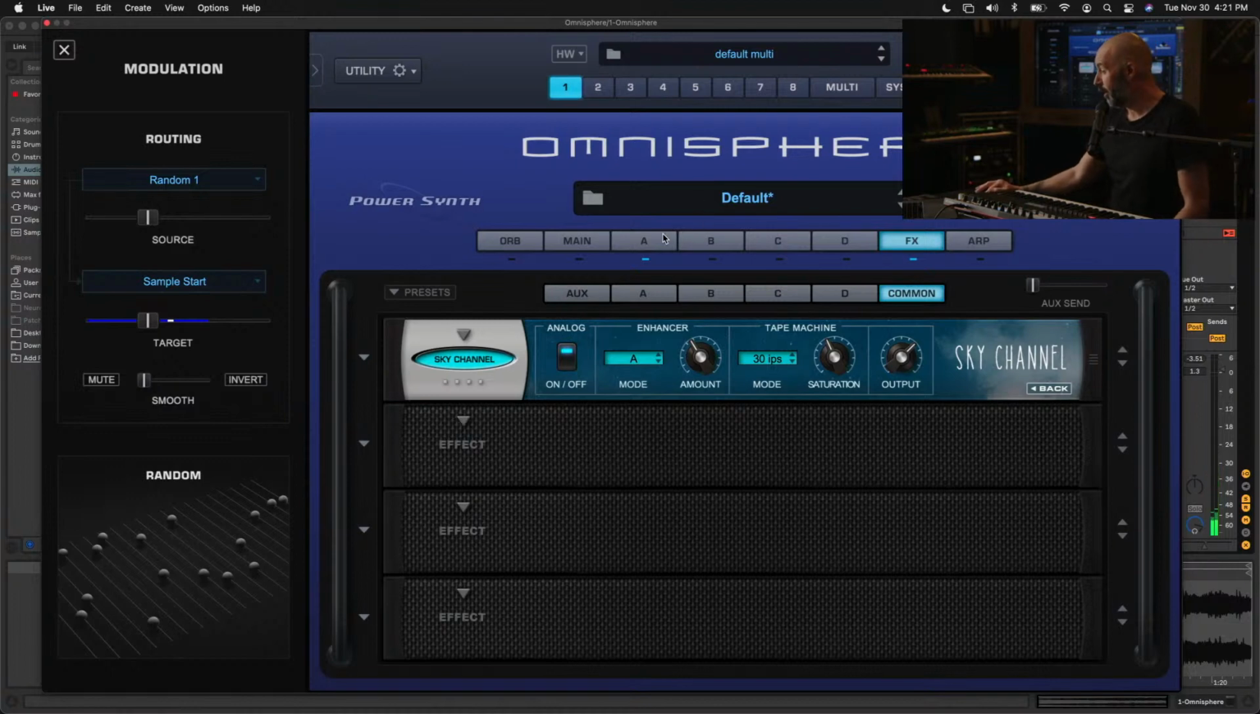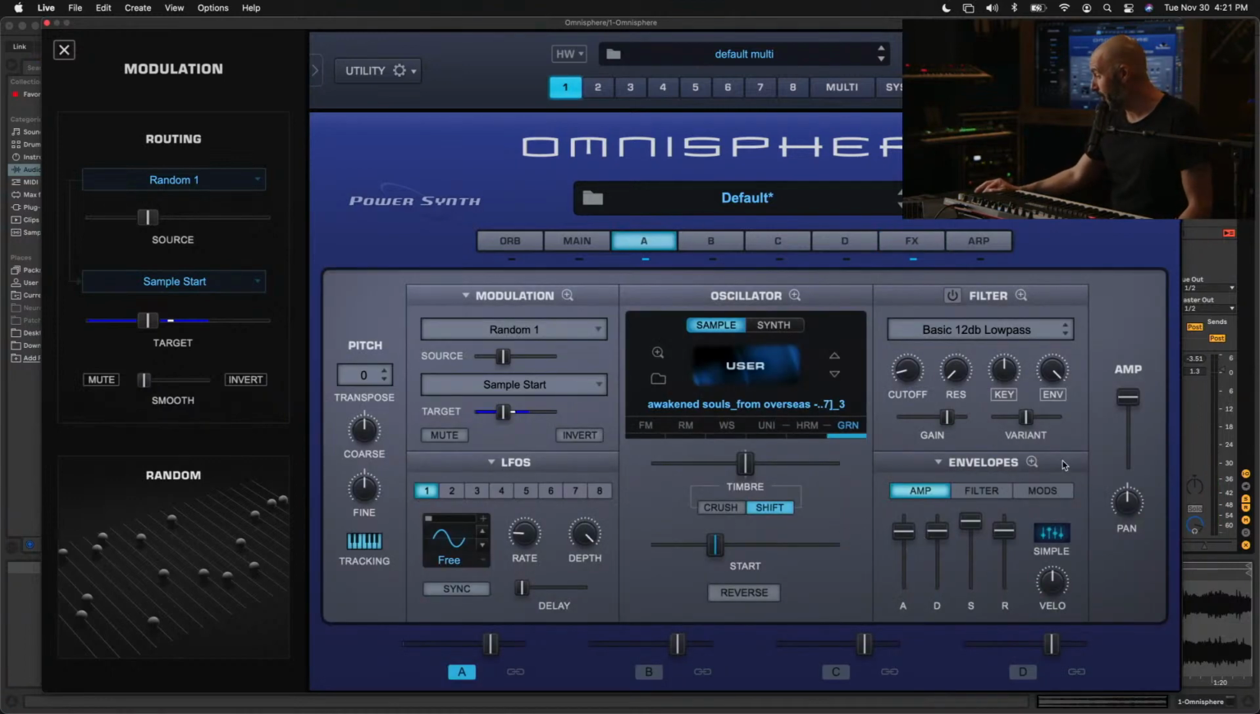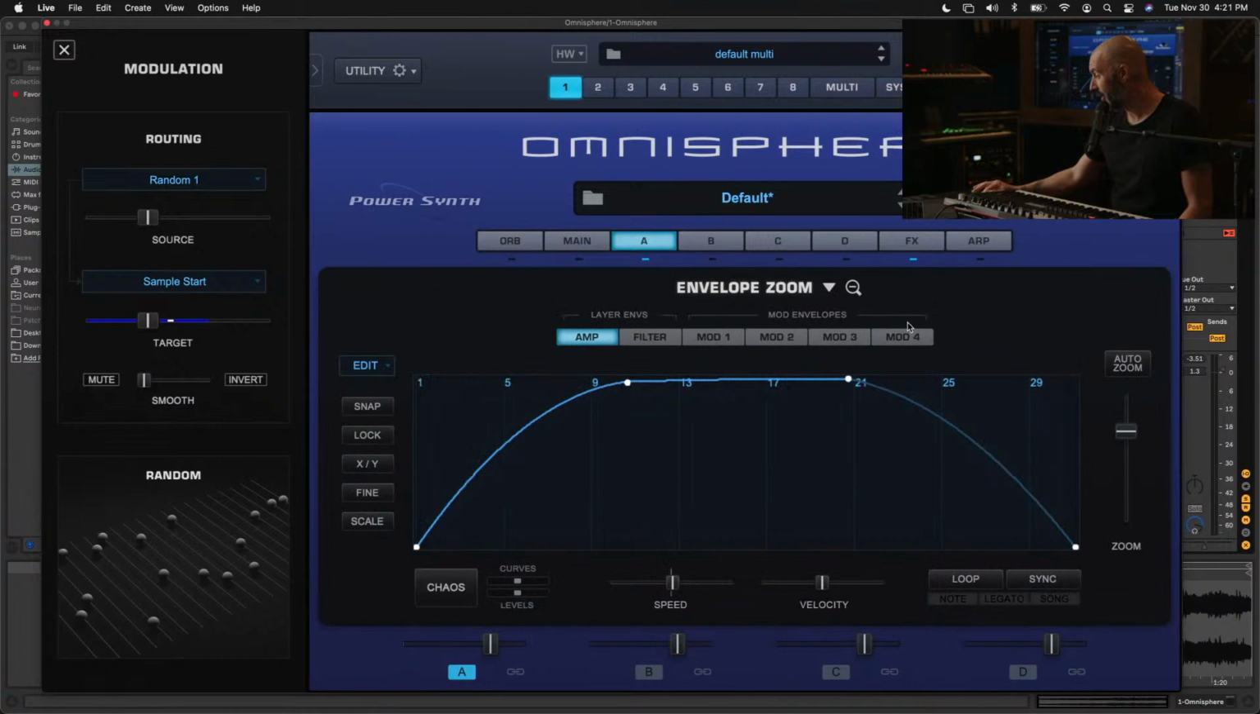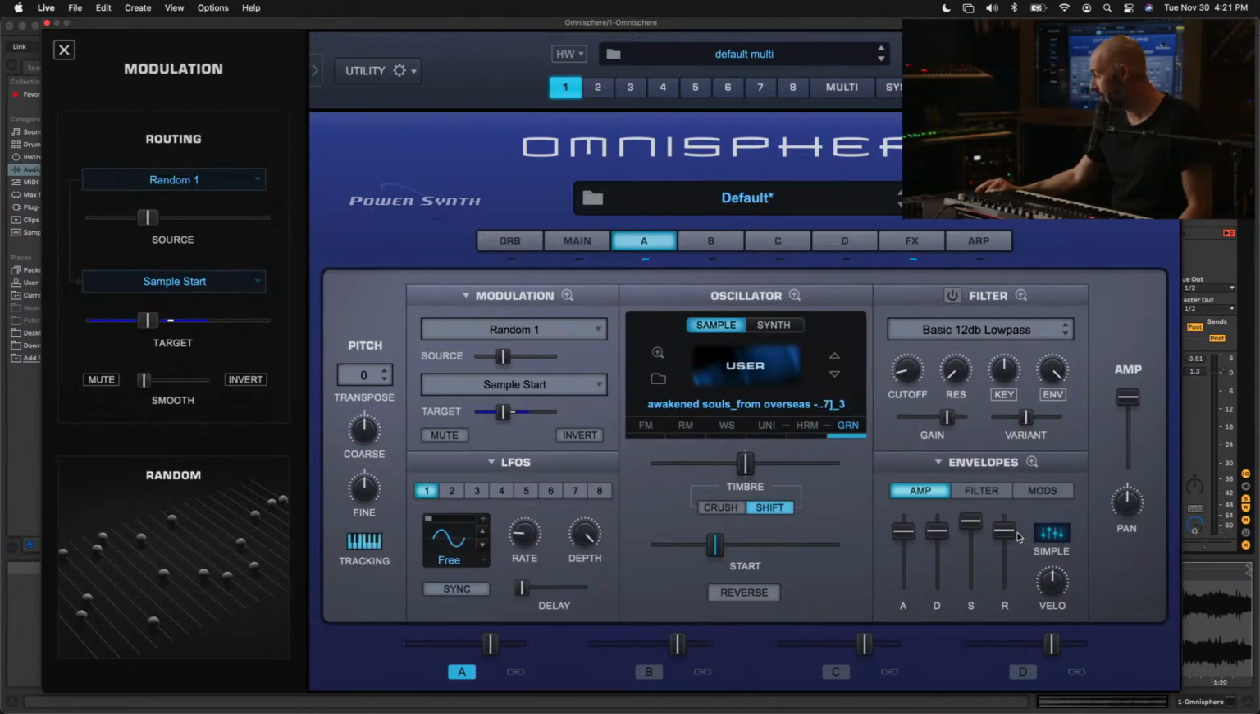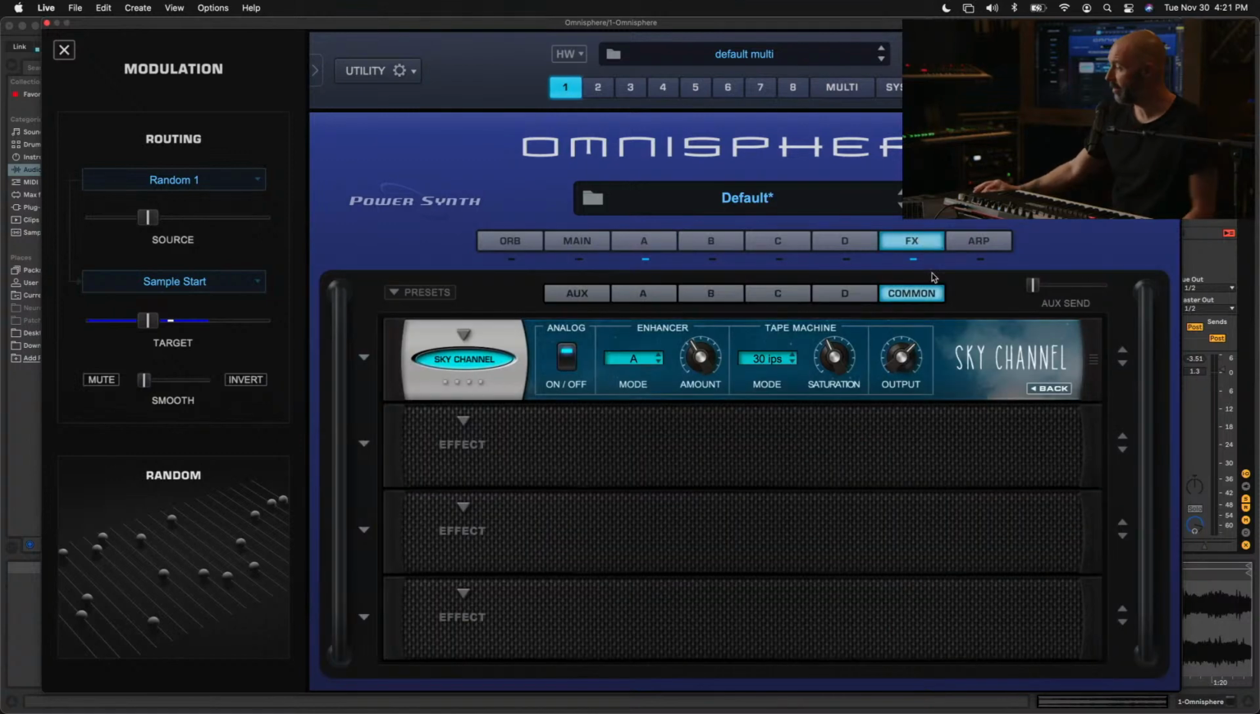And you know what? That's a long release. Let's scale that back a little bit, shall we? Let's go in here and turn that down just a touch, because that's really long. There we go. Let's go back to our effects.